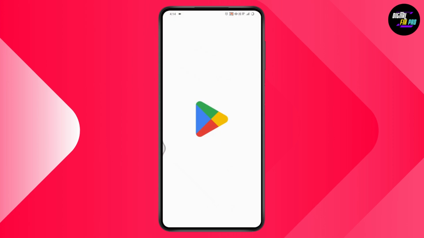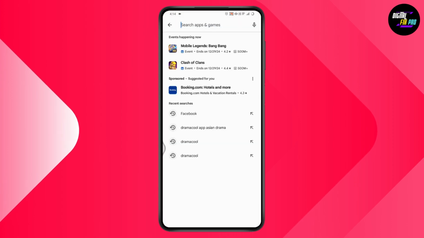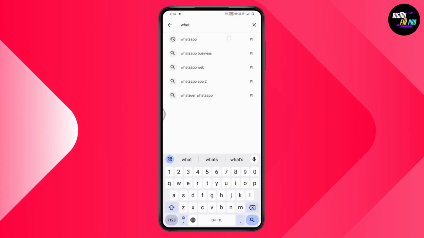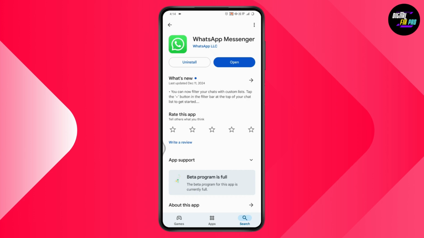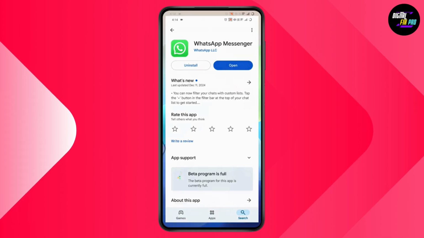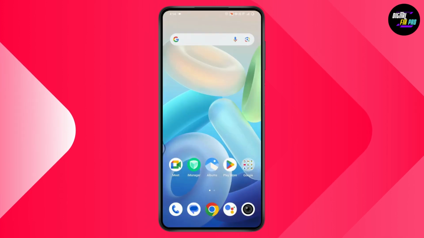and after that you need to go with your Play Store and go with search, and you need to search for WhatsApp. And if you have any updates under your WhatsApp, just go and update it, and after updating, your problem might be fixed. But if that doesn't, then just restart your device.